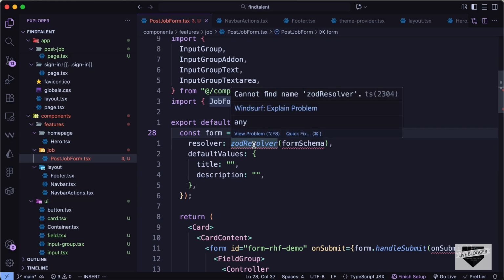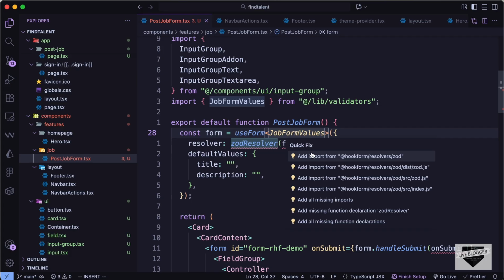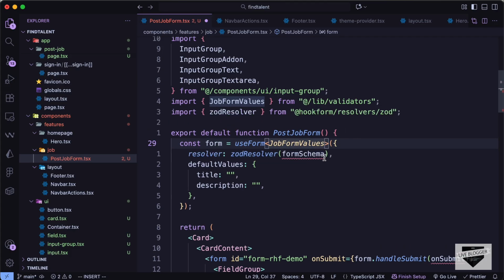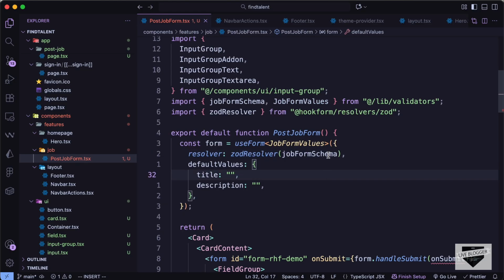So let's go back and here let's type job form values. And then we also need to import zodResolver. So let's click on quick fix and let's import it from hook form resolver zod. And let's type job form schema over here. We are importing that as well from validators.